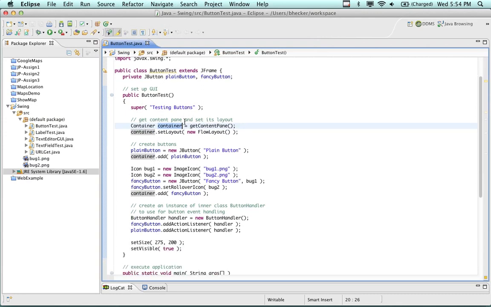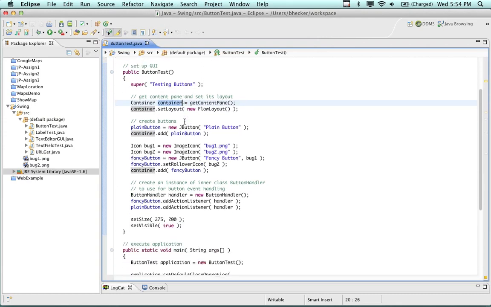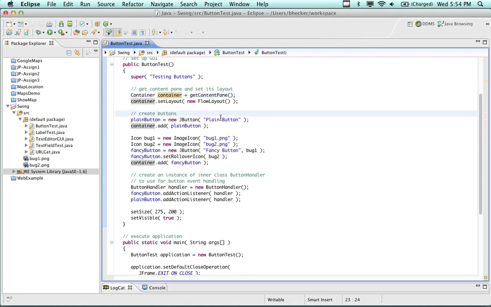And which would be equivalent to the linear layout if you're doing this on an Android. Now I'm going to create some buttons. And so I've got a plain button, which is going to be equal to a new JButton. And when I run the button, I'm going to put the title in there. It says plain button. And then I'm going to go container.add(plainButton). And plain button is going to be the plain button here.